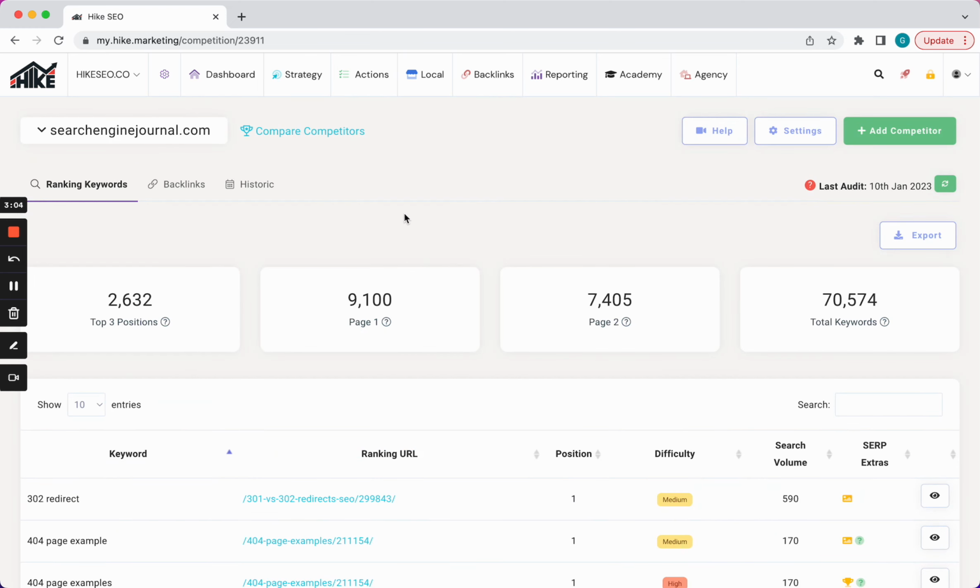So that's the first step. And what you want to do is note these keywords down and perhaps add them to your keyword research here, and perhaps map them to your existing pages or create new pages. So that's the benefit here.